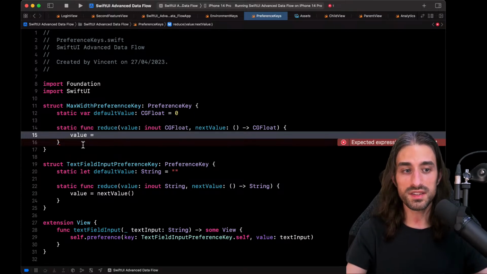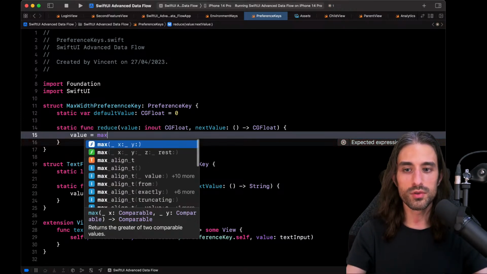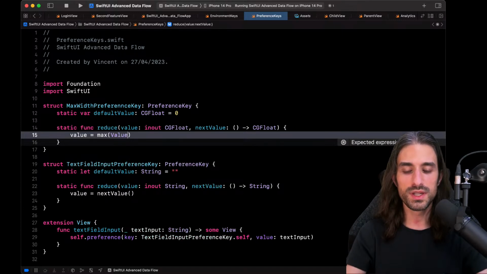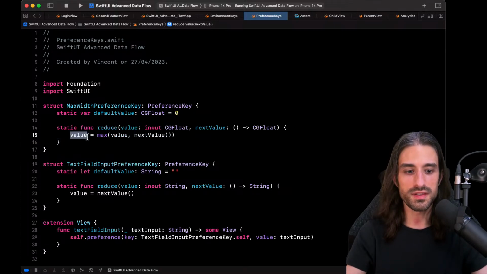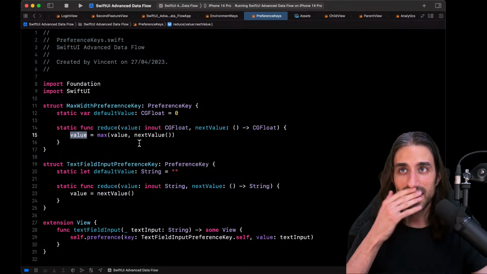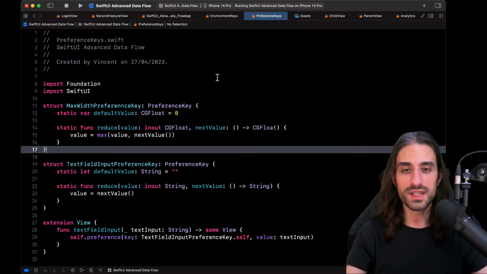As it turns out, it's quite easy here because we said we wanted to display the buttons with the width of the largest of the two buttons, and so we want to use a max here, a max between the value we already have and the next value that will be produced, and we store the result of that max. This makes it so that if one of the two child views says, okay, I need 10, and the other says I need 15, then we will set 15 to the value. That's all we need to do for the preference key. Actually, now we can start and use the preference key.